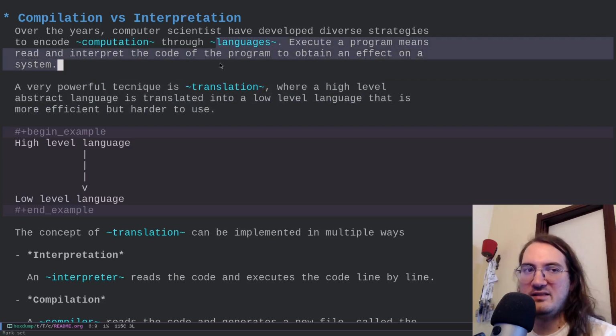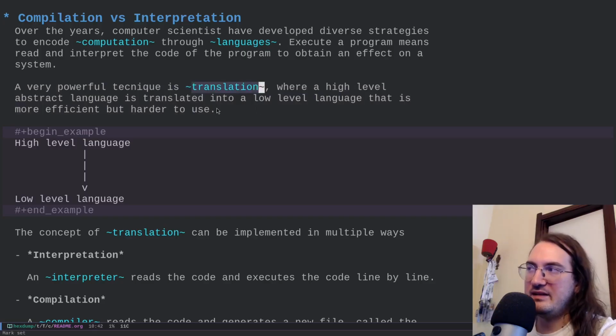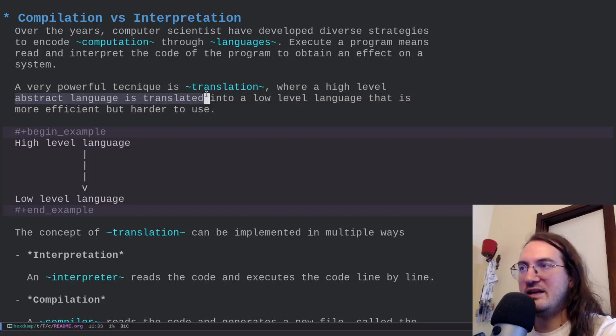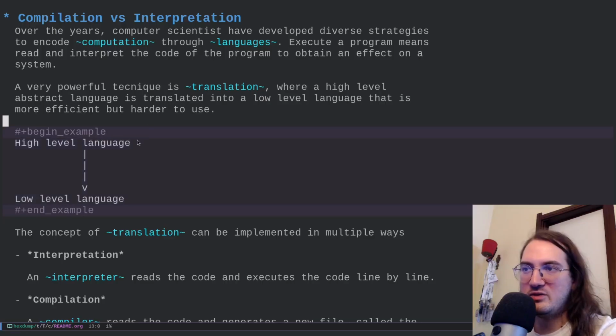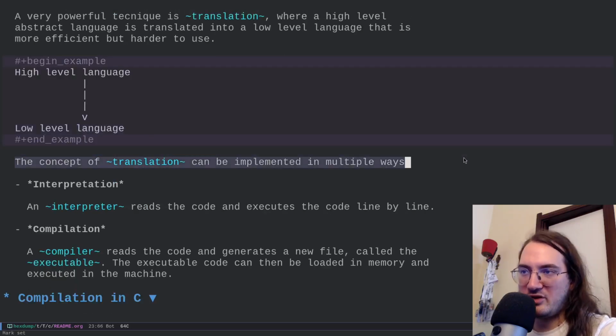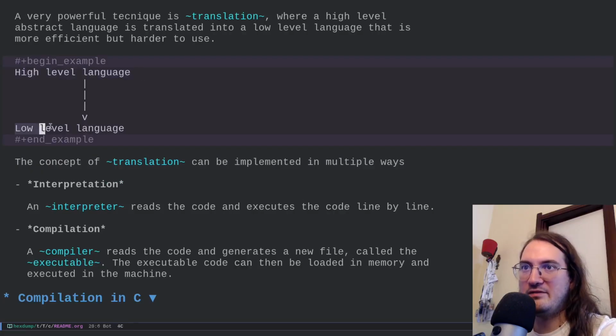Now, how do we obtain this? How do we write these languages? Well, a very powerful technique in order to obtain powerful languages is translation. And basically the idea is that a high-level abstract language is translated into a low-level language that is more efficient but harder to use. So basically that's the whole idea. We want to write in high-level abstract languages, yet the code that we write has to be translated into low-level languages that can be executed by our hardware. And so here comes the concept of translation, which just implements this abstraction, basically, the way we go from one high level to one low level.